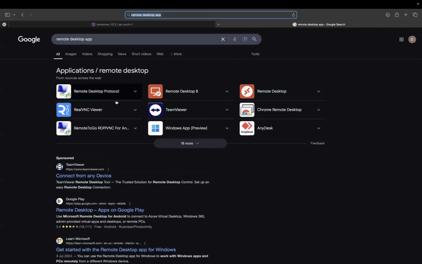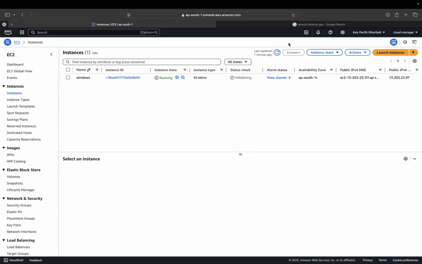You can see here there are a lot of apps. The app called Remote Desktop, AnyDesk, Remote Desktop Protocol. You can download any of these onto your Windows machine. And for Mac users, this is the one. Using these, you can connect to the virtual machine we have created. Okay, so let it create the machine.